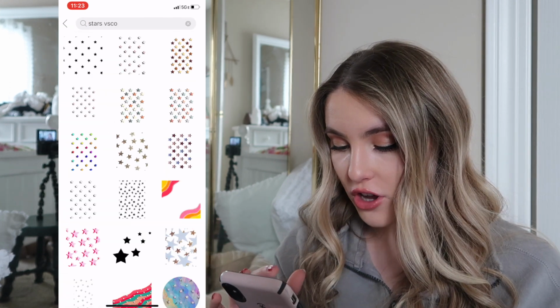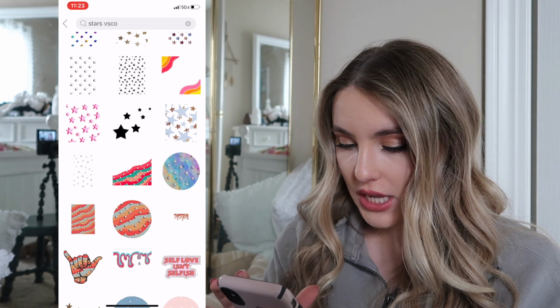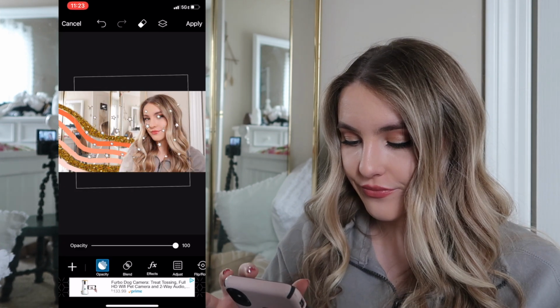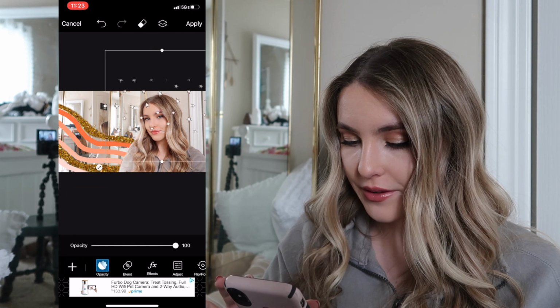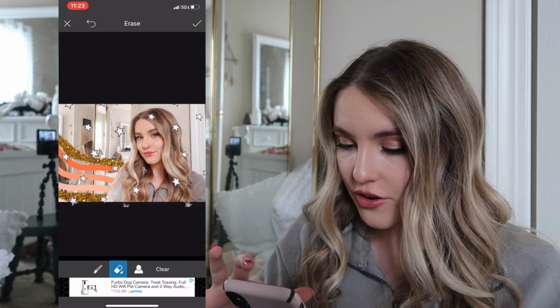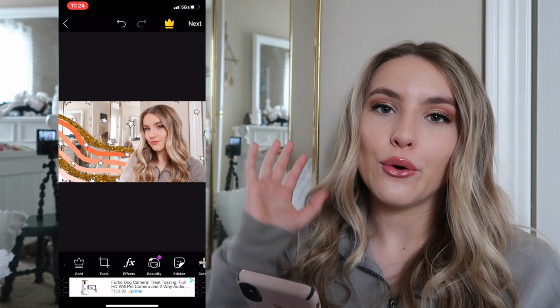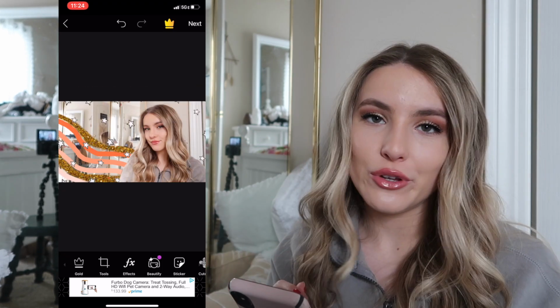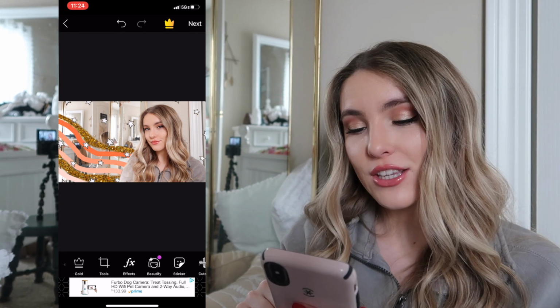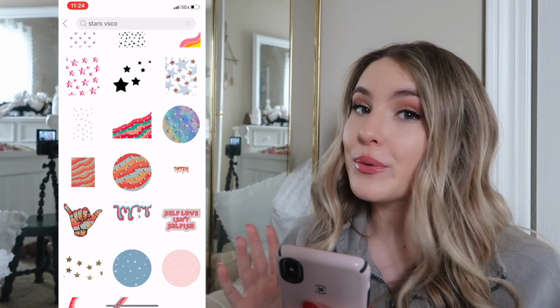Go to stars VSCO. Okay, so I see a lot of people use this one. We're gonna turn it and make this very big. So you have this. Again, we're going back with our eraser and going over the stars that are on you. So now you have your whole VSCO, whatever you want to add in here. This app is really cool too, because if you go to stickers, you can also search up really realistic clothing.